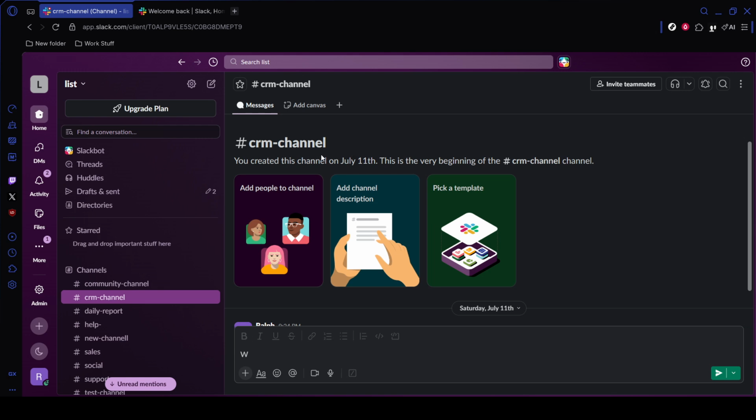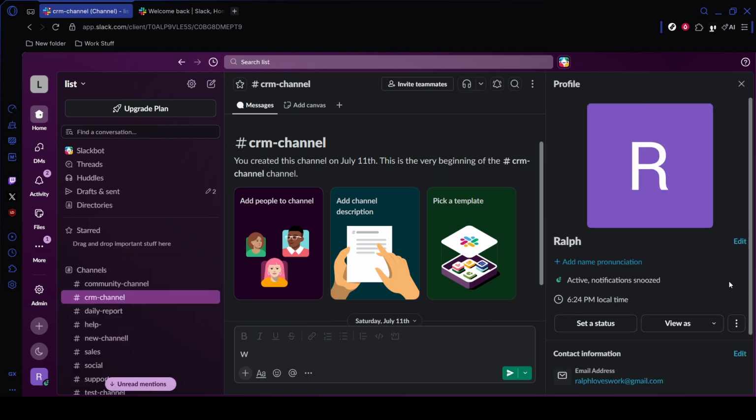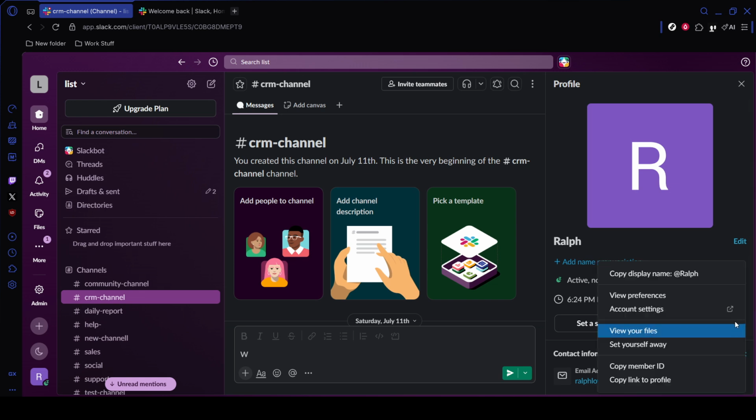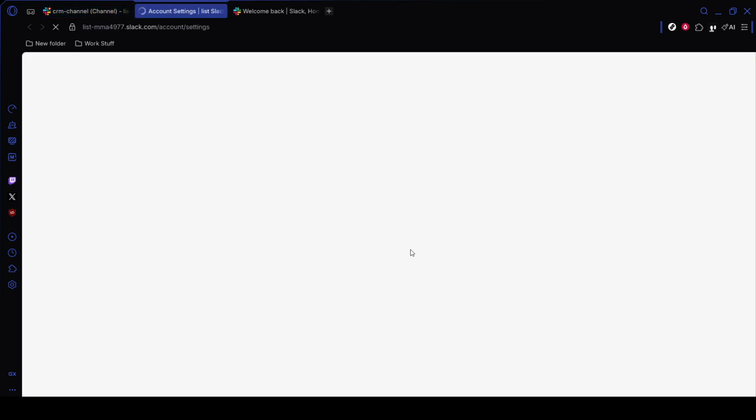Once you're signed in, look to the top corner of the screen for your profile picture. Click on it to open the main menu. This menu gives you access to several account and profile related options. Next, choose Profile. After your profile opens, click the three dots icon to reveal more options, then select Account Settings. This will take you to the settings area where Slack stores the controls related to your account.